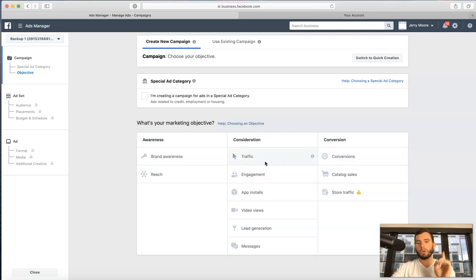Traffic would be traffic to a website. Conversions would be a little more advanced website stuff. If you're interested in that, let me know down in the comment section. It's a pretty cool concept, but again, it is a little more complicated. So beginners, don't mess with it. More advanced guys, if you want to know more about it, let me know in the comment section down below. Lead generation, here's your basic Facebook lead gen stuff.